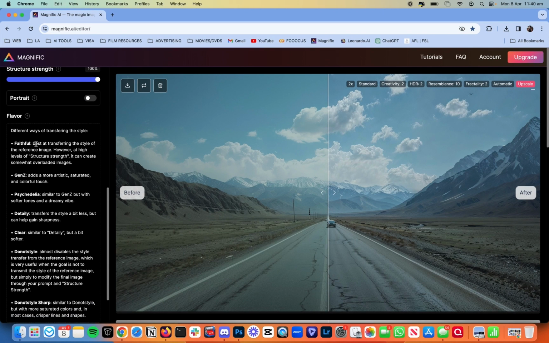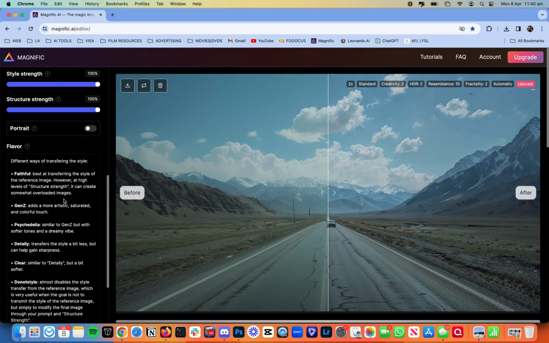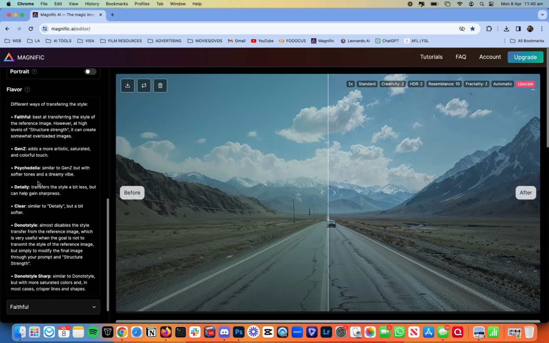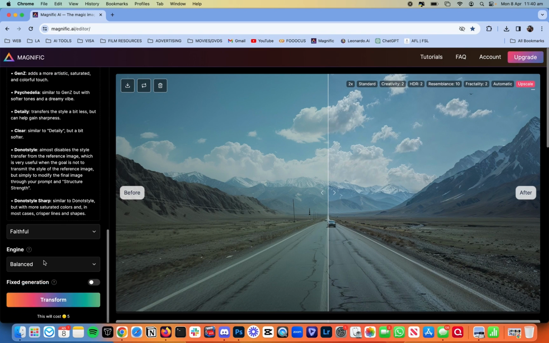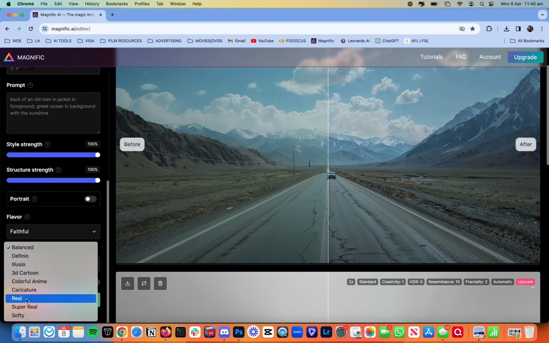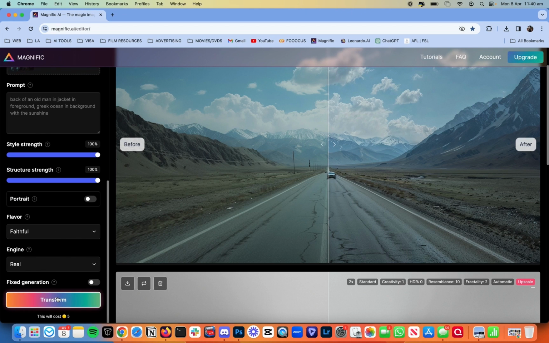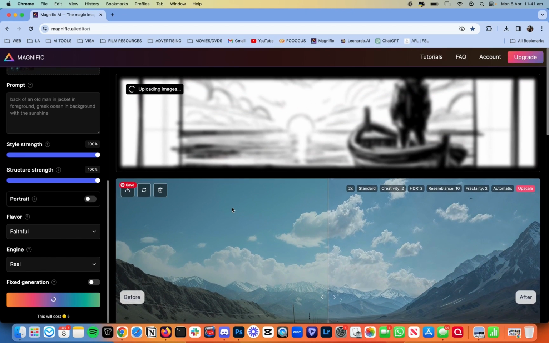So faithful is the best for transferring the style of a reference image, but if you have a high level of structure strength, it can sort of overload the image. So this first output might be a little bit funky. We might need to change this, but let's see what we get. And then you have a couple of other different settings here that we're not going to play with just yet. So I'm going to leave it on faithful. There's a couple of different settings here. I'm going to change this to real. And I am going to click on transform and see what I get.